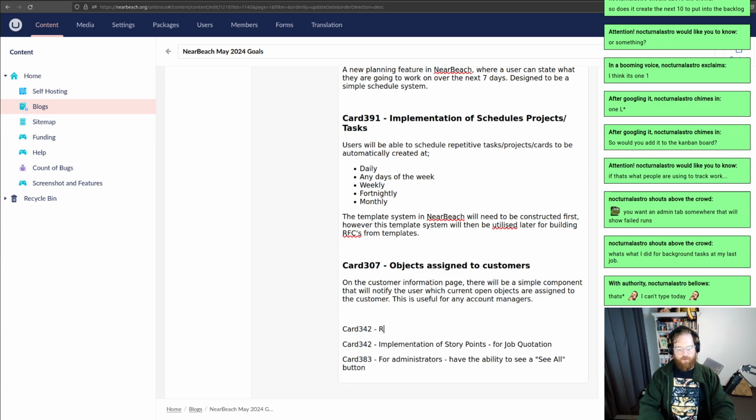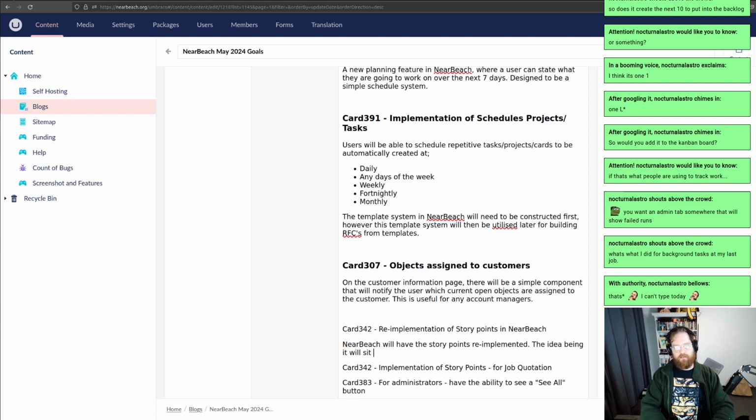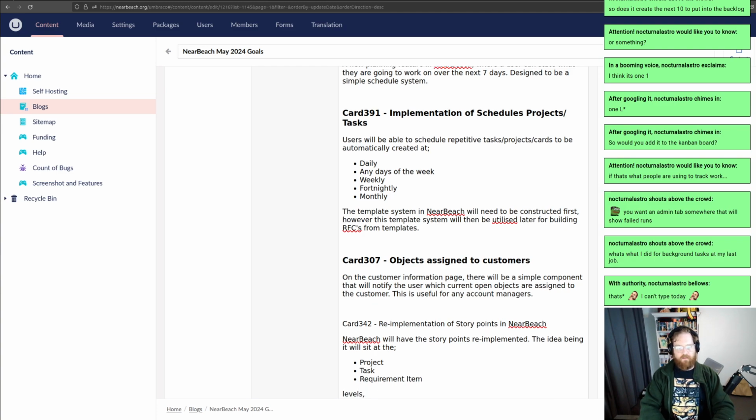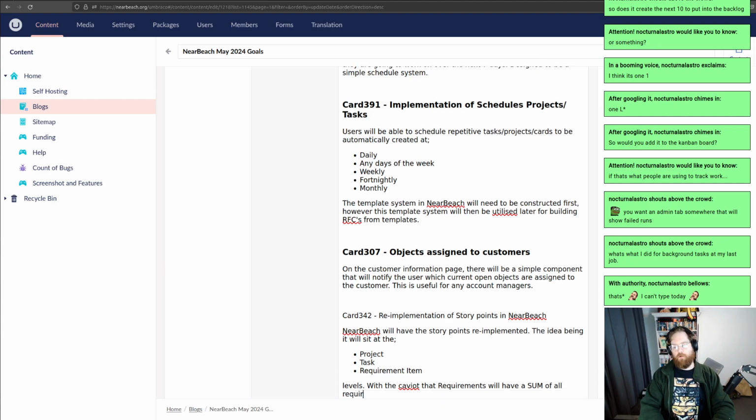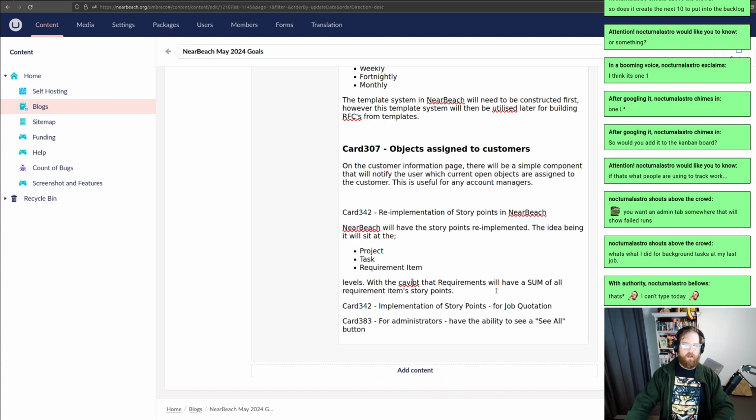So card 342, re-implementation of story points in NearBeach. So NearBeach will have the story points re-implemented. The idea being it will sit at the project, task, requirement item levels, with the caveat that requirements will have a sum of all requirement item story points. Caveat. All right.